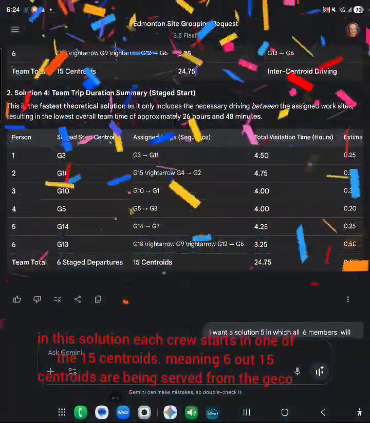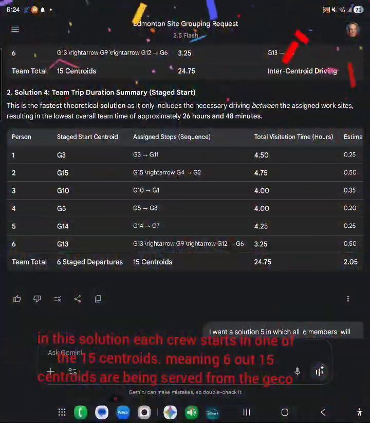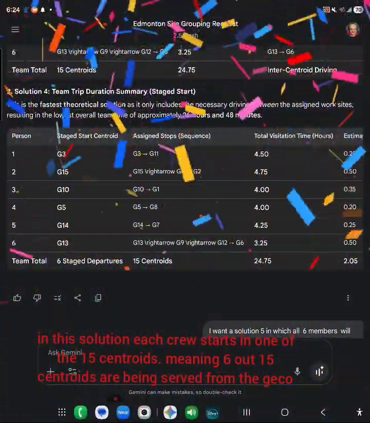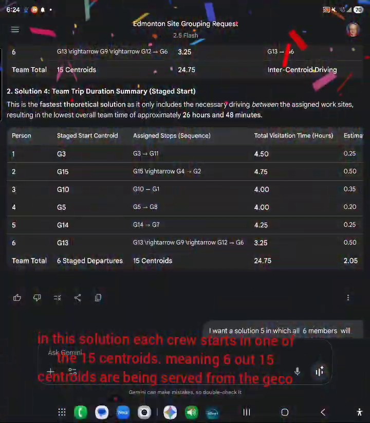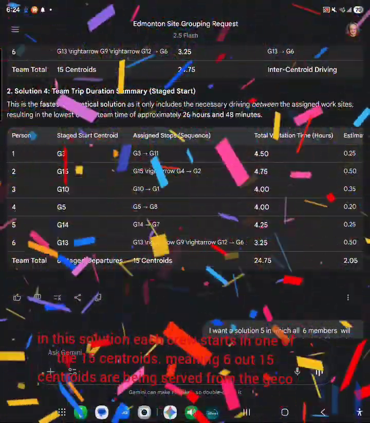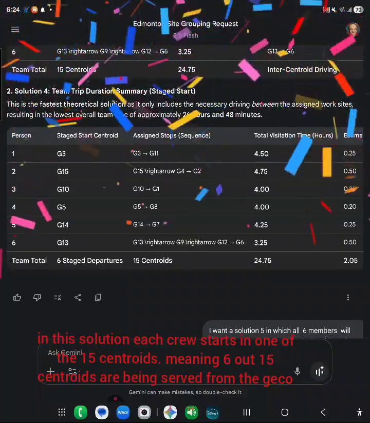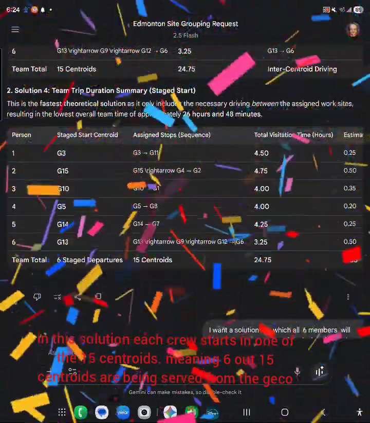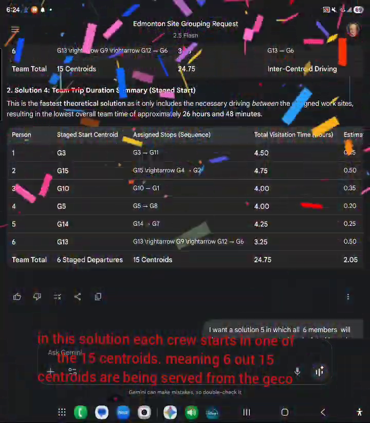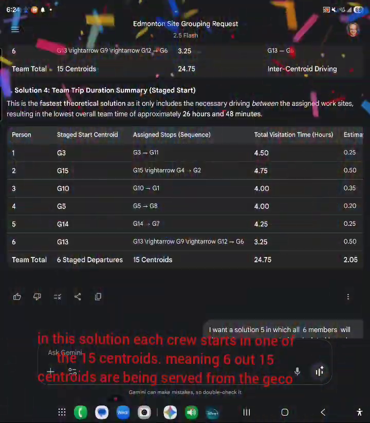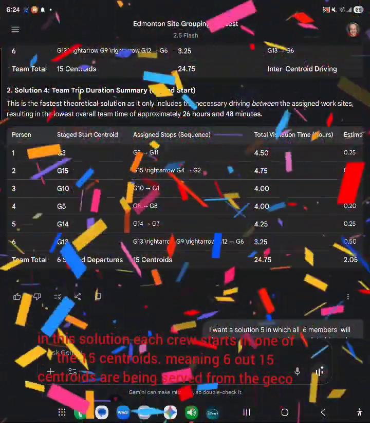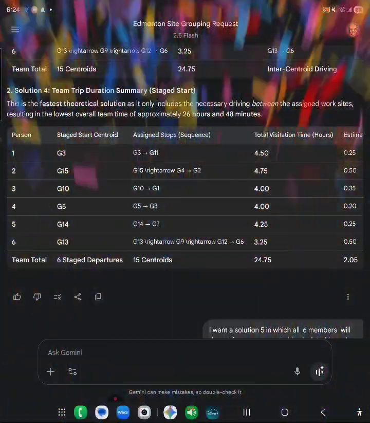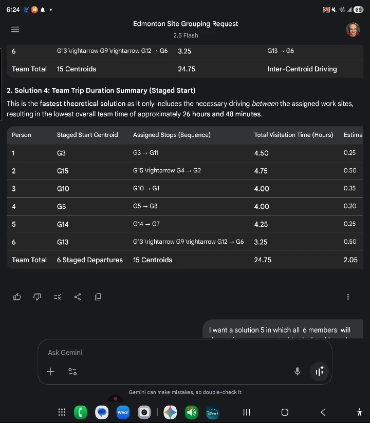And this one is solution number 4. Let me tell you in advance that this was actually the best solution. In this solution, we're assuming that since there are 6 crews and there are 15 centroids, each crew will pick 1 centroid each. So that's assuming that as soon as the shift starts, each crew will already be in the centroid of each group, each cluster. This was actually the quickest solution of the ones that I researched in this exercise.